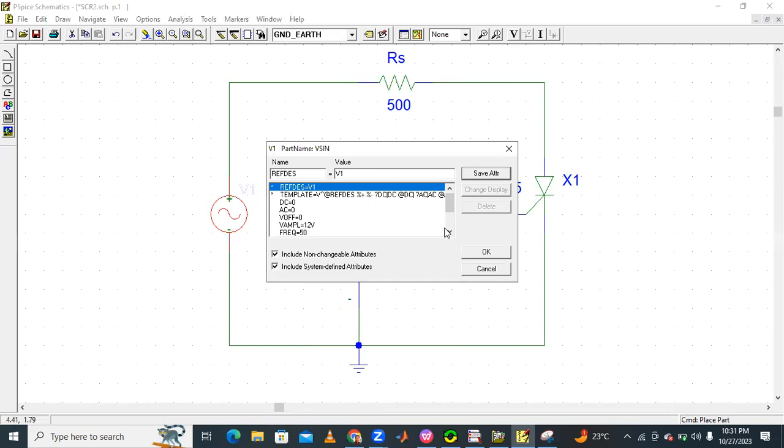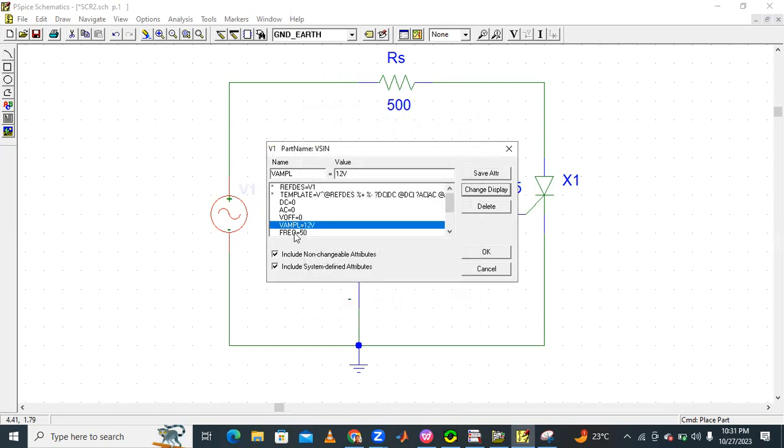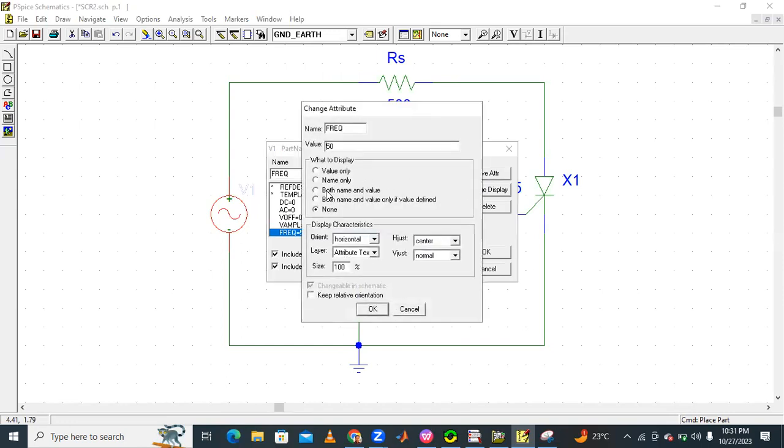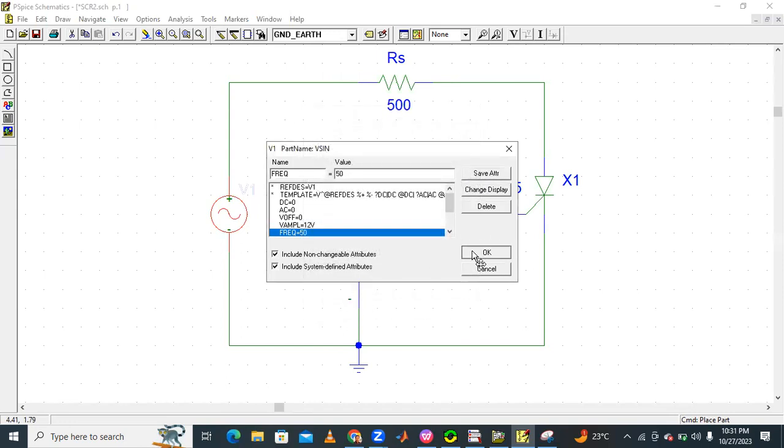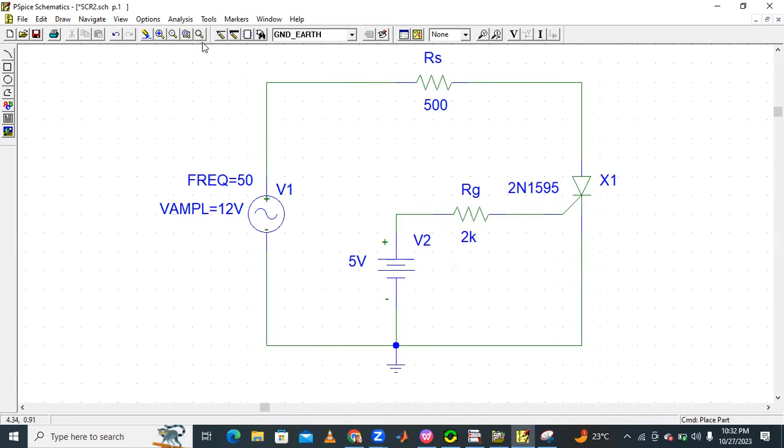And if you want to display the source voltage amplitude and frequency, change the display to both name and value. Press here, then okay. V amplitude is also frequency also. If you want to display both name and value, then okay. Close. These two are overlapping, that's why it's changing like this. So amplitude V amplitude is equal to 12 volts and frequency is equal to 50 Hz. So like this, analysis completed and the parameters are adjusted.